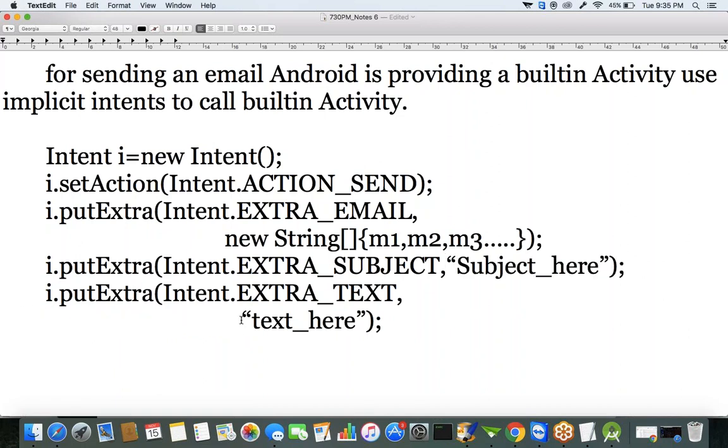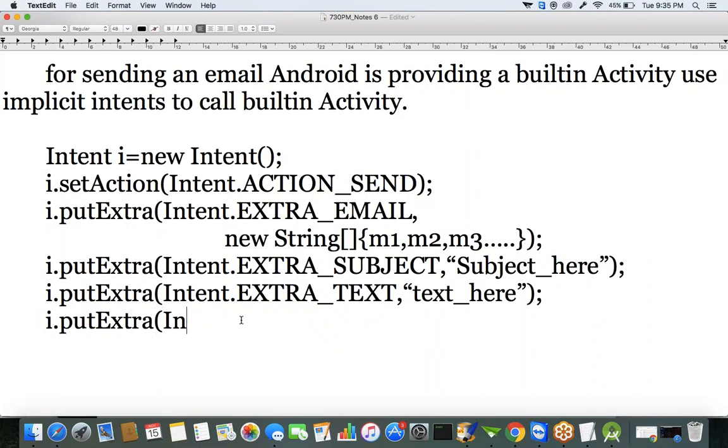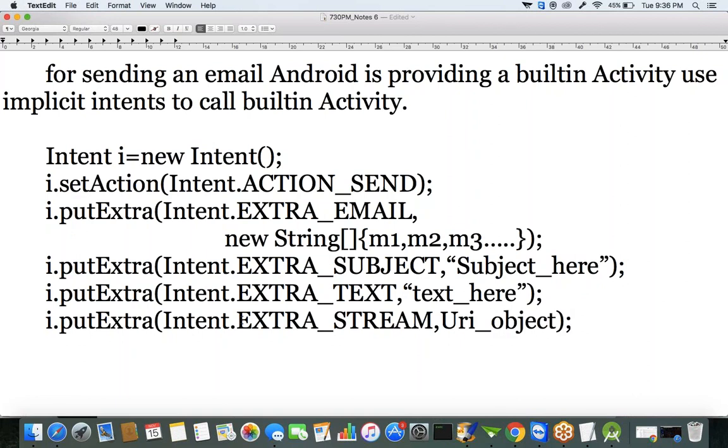EXTRA_SUBJECT and EXTRA_TEXT. So what is the message you want to send? EXTRA_TEXT. Next, we have to specify if you want to add any attachment. If you want to add one, intent dot putExtra is a method, Intent dot EXTRA_STREAM. Here we have to specify a URI object, meaning the file location of the file you want to add as an attachment.